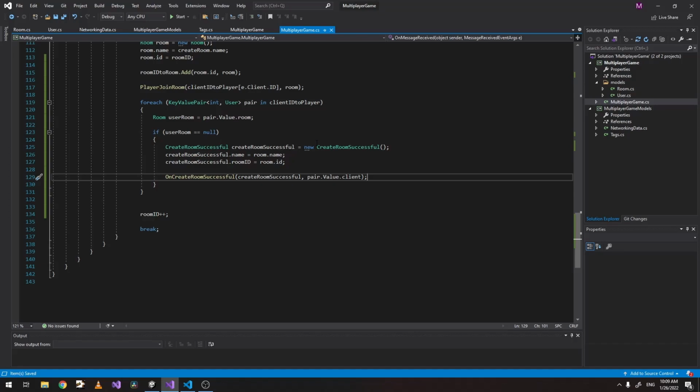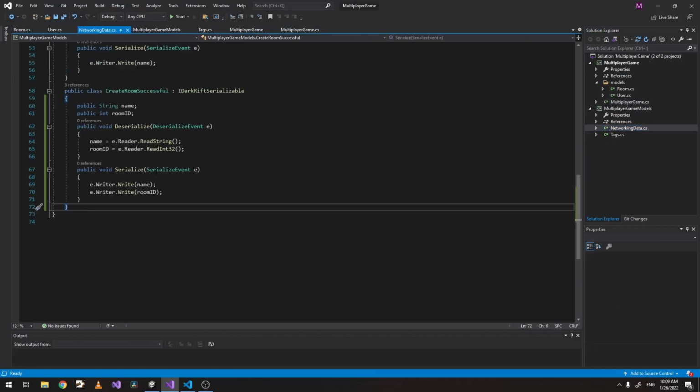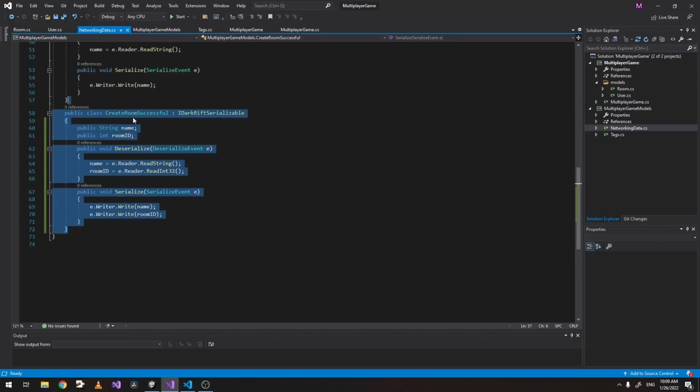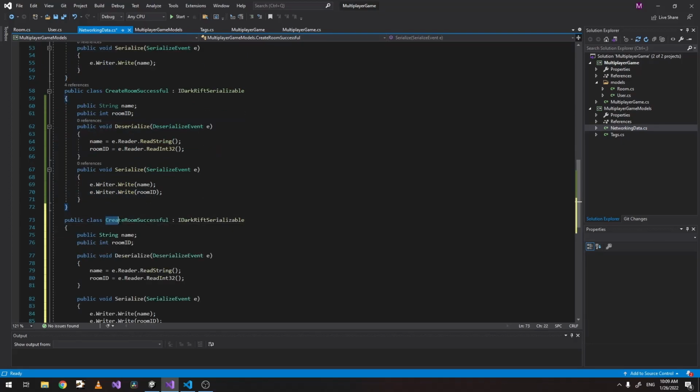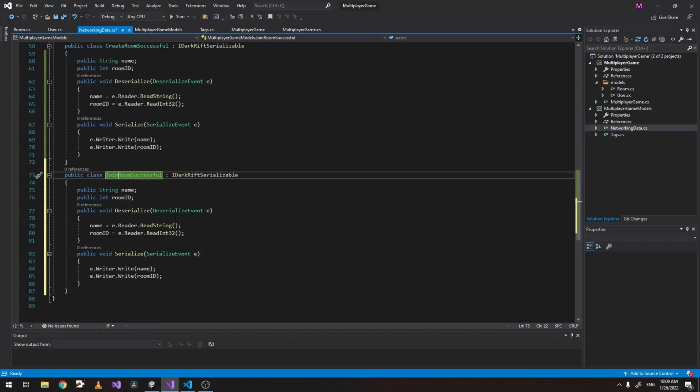Now when we've done that, we would like to take care of the player that actually created that room, and we know that when we create the room, we're actually joining that room. So let's create a new networking data, which will be the same as the create room successful one. So let's copy it, because when we join the room, let's rename it join room successful.